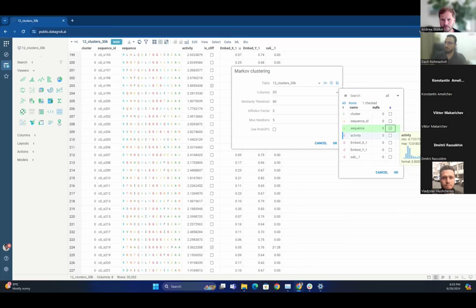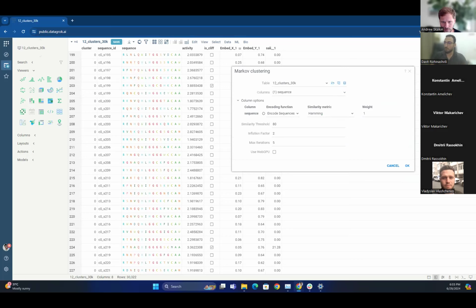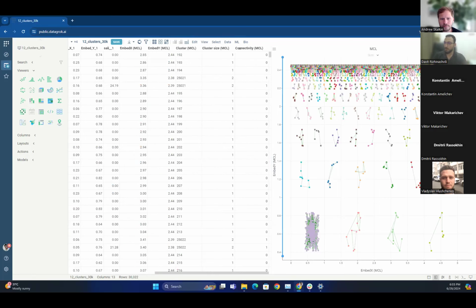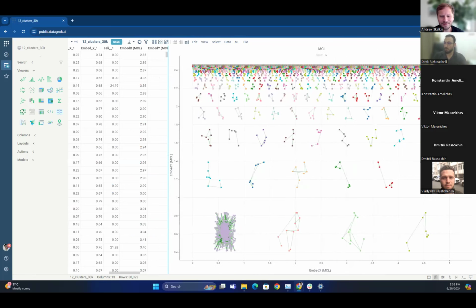And for demonstration, let's just choose a sequence here as well. And let's set the similarity threshold to, say, 90. And I also check the use webGPU. And I click OK. And here is the result. For now, I chose quite a high similarity threshold, which resulted in much smaller clusters. But you can see that this kind of visualization and clustering can be very useful for your data as well.